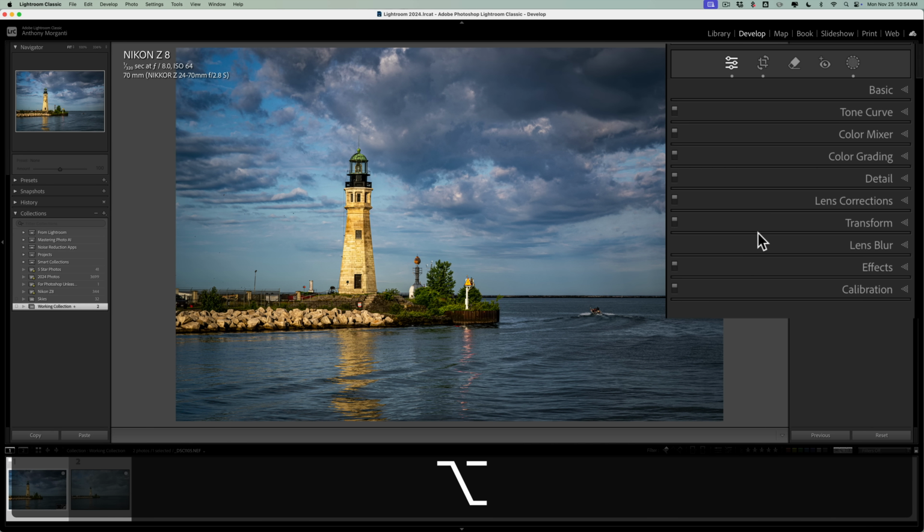Now, you'll notice if I hold in the Alt Option key that the little power switch is not available under lens blur, and it's not available under basic.